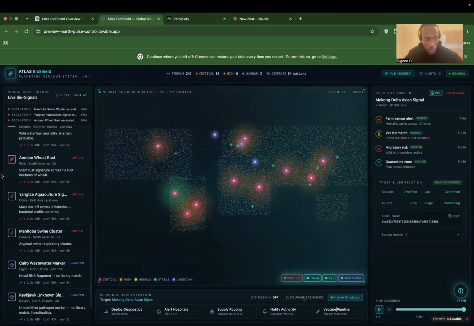So for your user journey, you can walk through the complete experience. You open the Atlas BioShield, you immediately see the global biological risk map. A new anomaly appears in East Africa. The signal feed expands what changed. The user selects the cluster. The event timeline opens. They inspect how the signal developed. They examine its provenance.